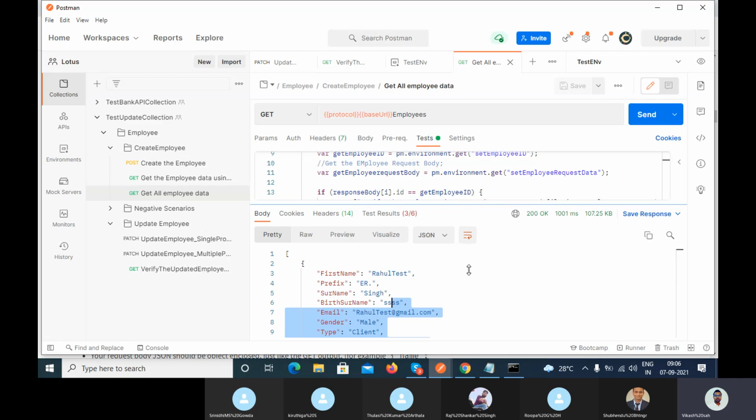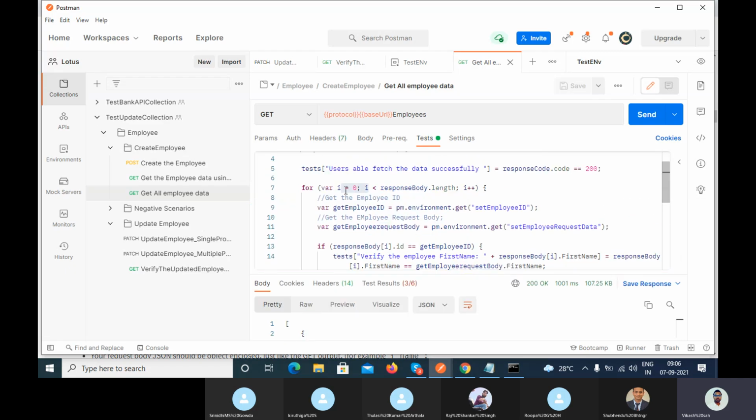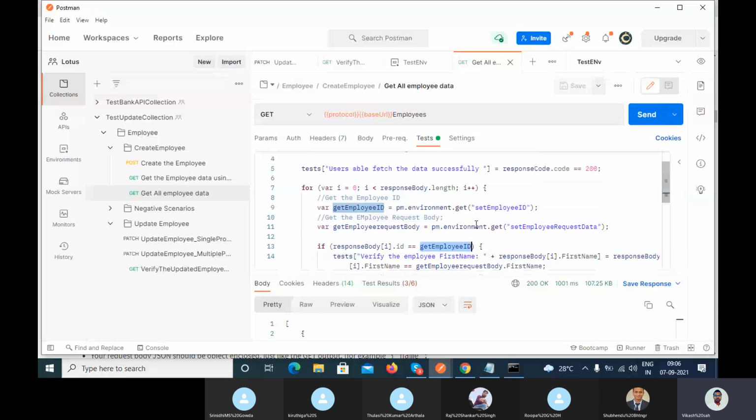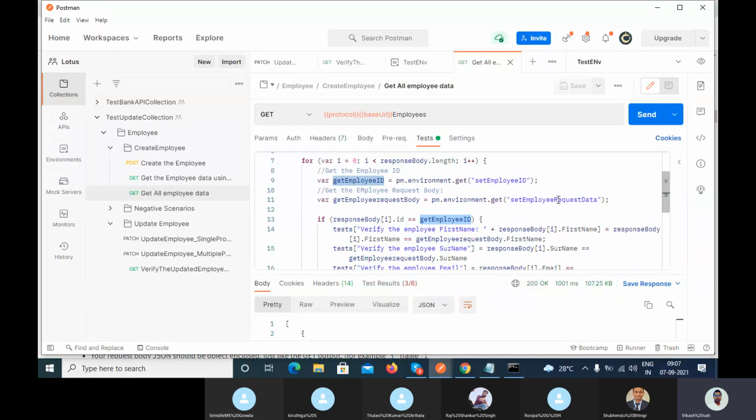So you have to apply the same code, the for condition, and then if response body, you have to find the get employee ID, but the set employee request data that we check against will change, because currently we are using create employee data, but here we are using update employee data, so we have to use that particular variable. Clear guys? Yes.